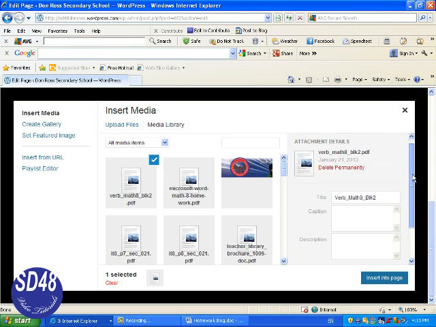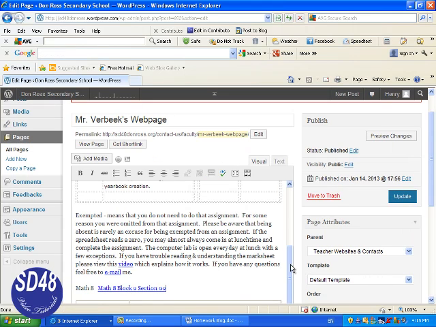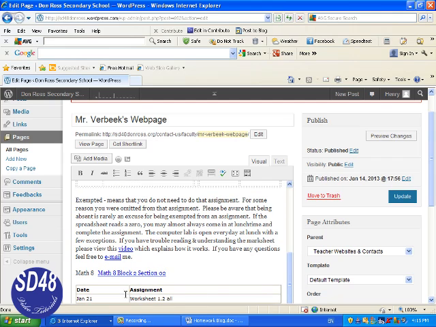Now, the title, it puts in what the title was that you gave it, but I'm just going to call it Math 8 Block 2 Section 02. Then I'm going to say insert into page. And there it goes. Math 8 Block 2 Section 2. I've put in this, and I'm just going to update it.